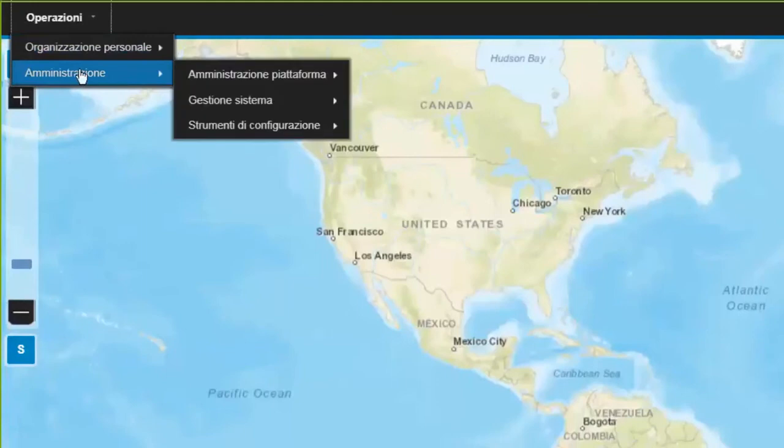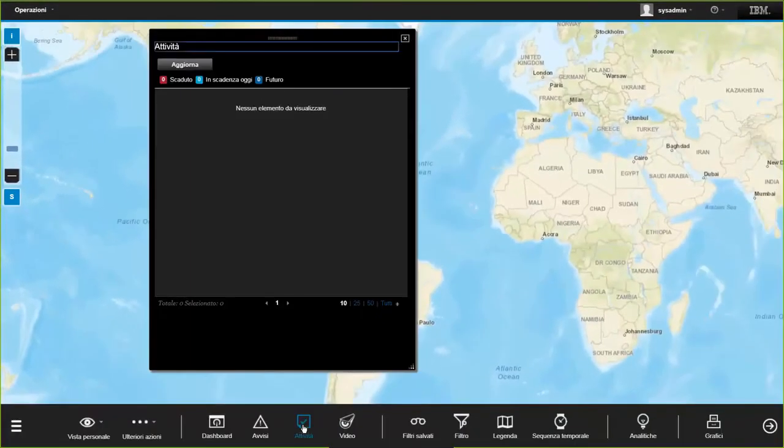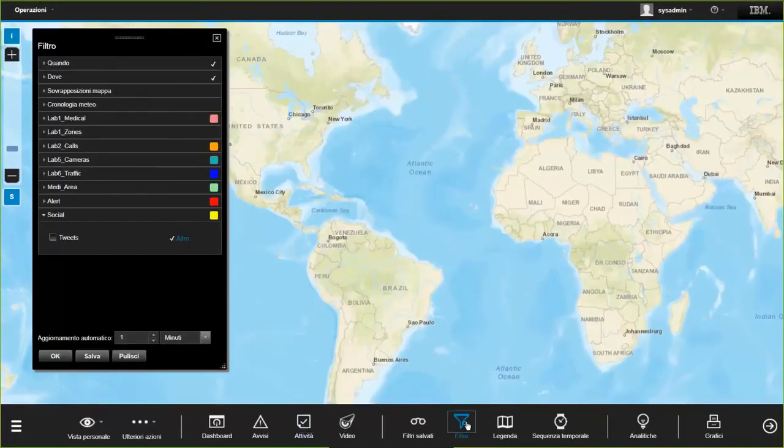and there you can see that, for example, the menu items are all in Italian, the taskbar items like activity for SOPs and the filter panel are all in Italian.